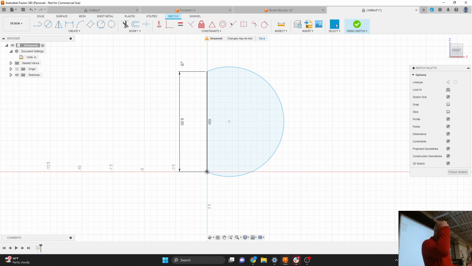You know what, should we draw a stem on this now, or should we wait until later? Let's wait until later. All right, pumpkin shapes roughly have been defined there.